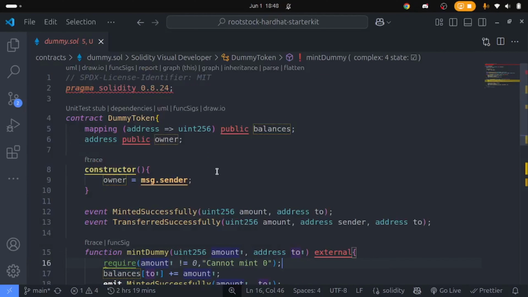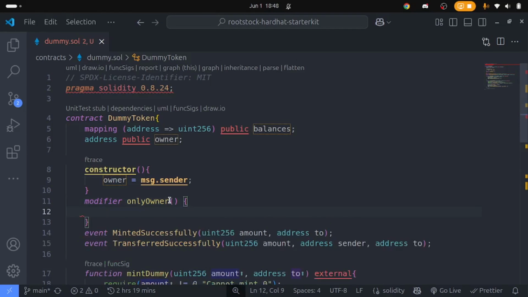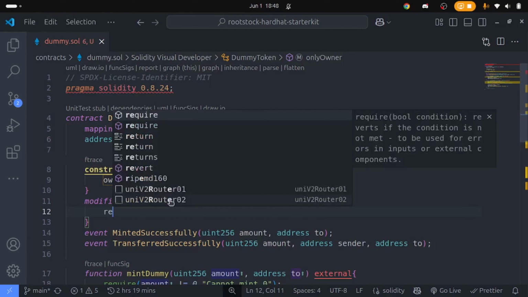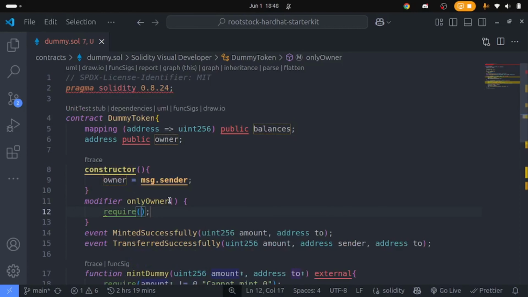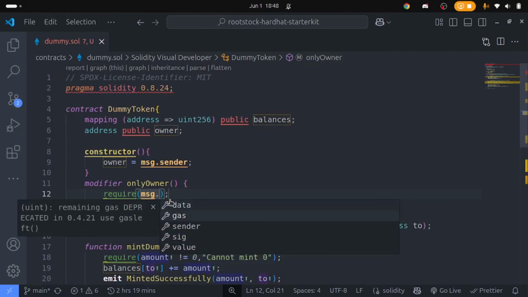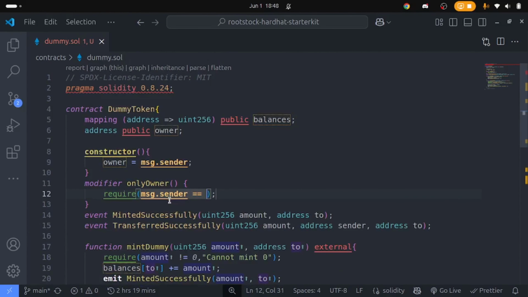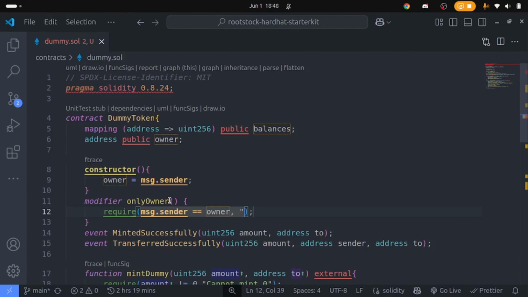Okay, one more thing to add. It's called modifiers. So a modifier is a function that when defined can be attached. They are sort of like function decorators. So for instance, let's look at this. This modifier is called onlyOwner, and it's basically used to lock a function such that only the owner of the contract can access that function.